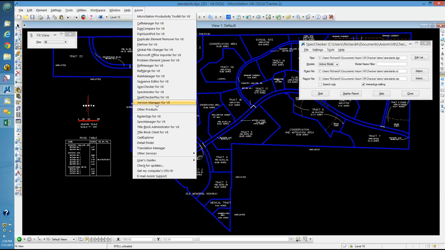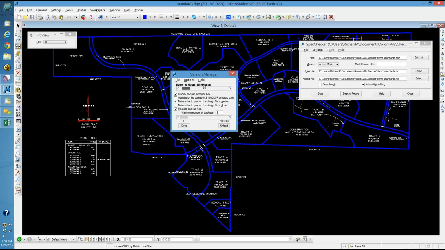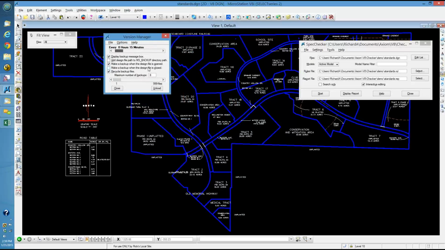Version Manager is an automatic backup program. You set how frequently you want a backup created. You tell it how many backups you want it to recycle. In other words, if you set it like it is here, every 15 minutes I want 8, you'll always have your last 2 hours of work in 15-minute increments. And that's Version Manager. So it helps you make sure that if you need to go back, you can without losing too much work at one time.